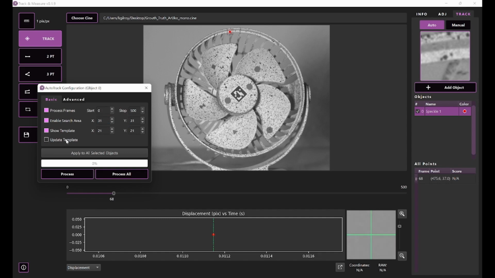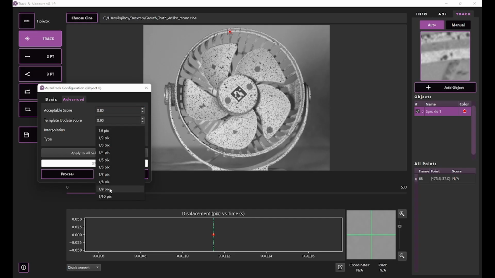I'm going to turn off update template because I don't have much template change in time, so it's going to be pretty consistent. And I really want to see what the nuanced movement is during this vibration. So I'm going to do an interpolation of 1/10 of a pixel, and run this. Basically, what this processing will do is look at every single frame in this video series and analyze it. So in a second here, it will be complete.